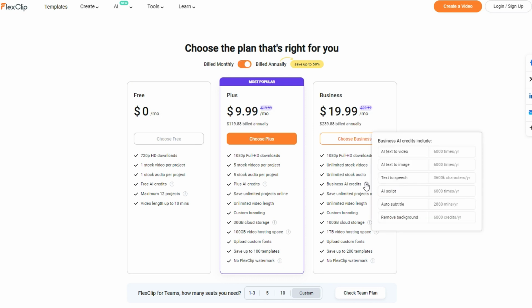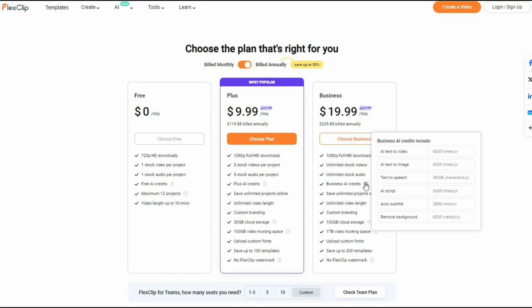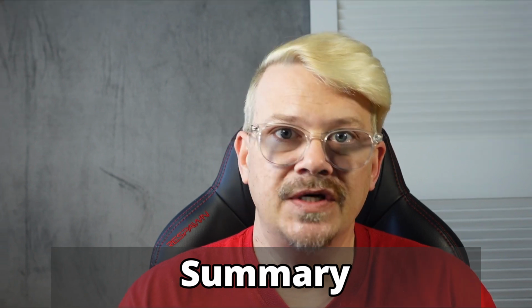In the business plan, the AI credits, they're not unlimited, but they're pretty generous. What is this? 3.6 million characters a year for text-to-speech, AI script 6,000 times a year, so that's quite a bit more. But what's the summary of it? Okay, the free plan, it doesn't give you enough, in my opinion, to really even stretch around and test drive this thing to see if the things you want to use are actually going to work the way you want them.